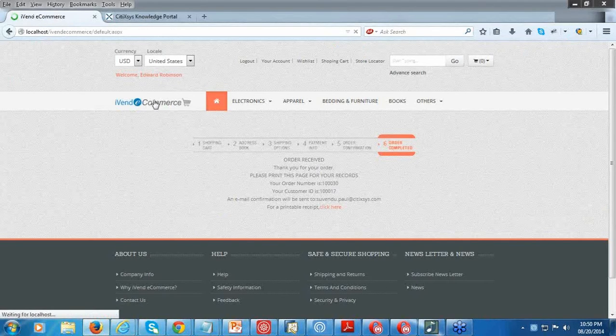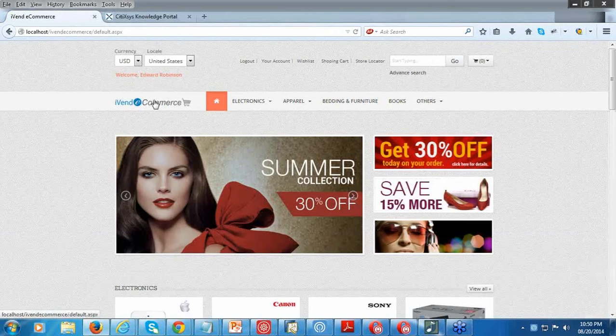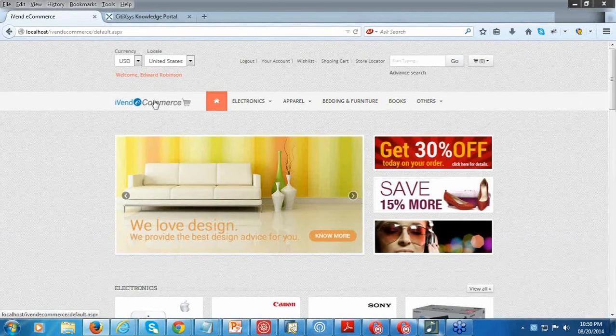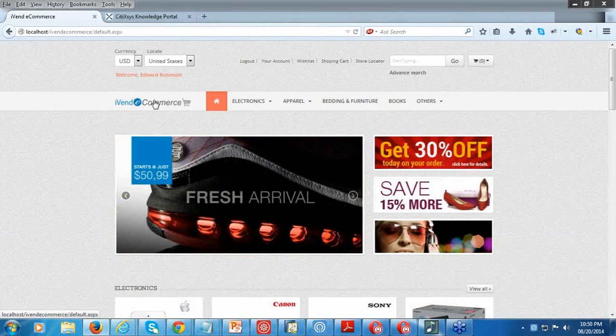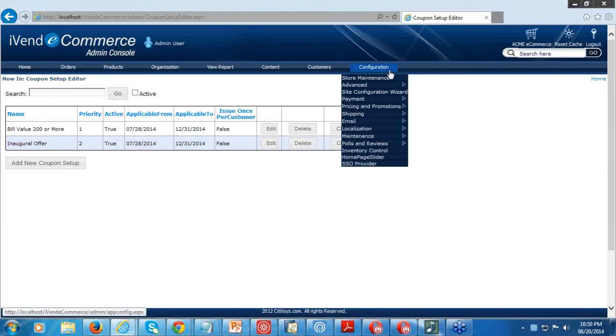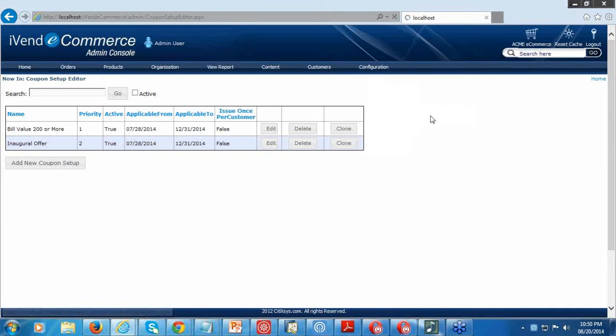So next in the topic we'll discuss something about the payment profile. Payment profile in iVend eCommerce allows the site admin to set up conditions based on which the payment methods are available to shoppers during the checkout process. So let's see what are the different payment profiles I have in my system, under configuration, payment and payment profile.